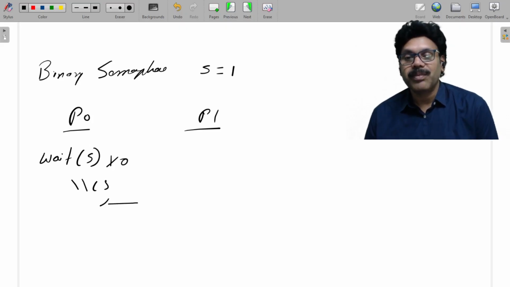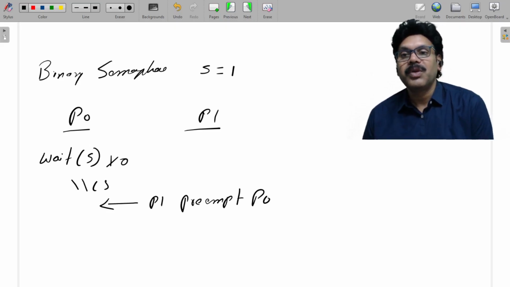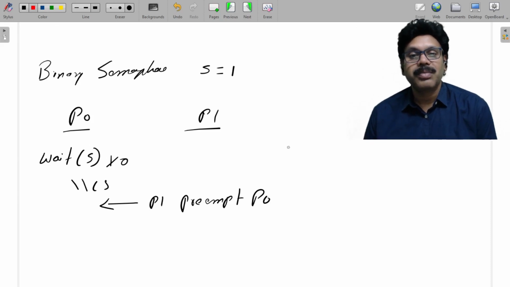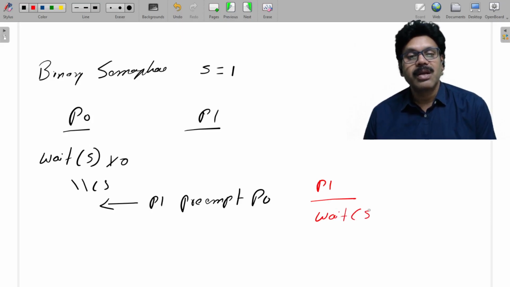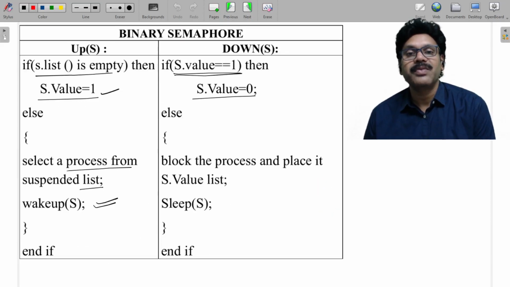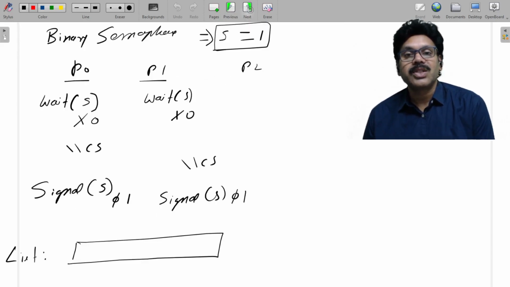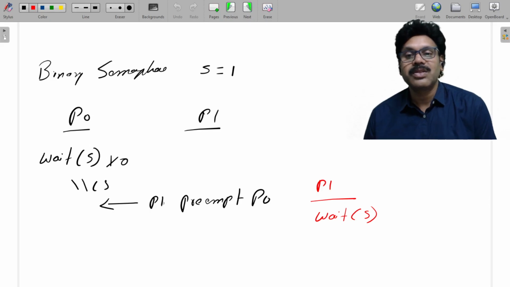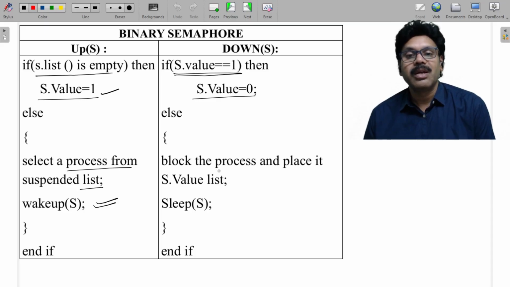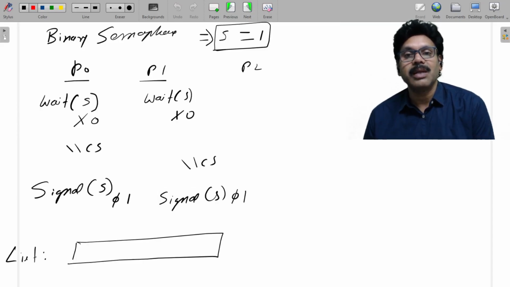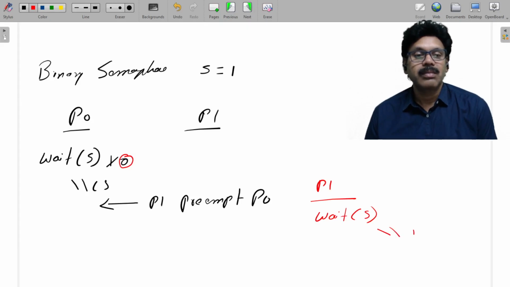Now preemption came. P1 preempts P0, and P1 got a chance. Now P1 is trying at his side: wait of S. What is the wait function? Let us go back. Down: if S.value is equal to 1? No. S.value is now 0. Immediately it will send you to block the process and make it sleep.